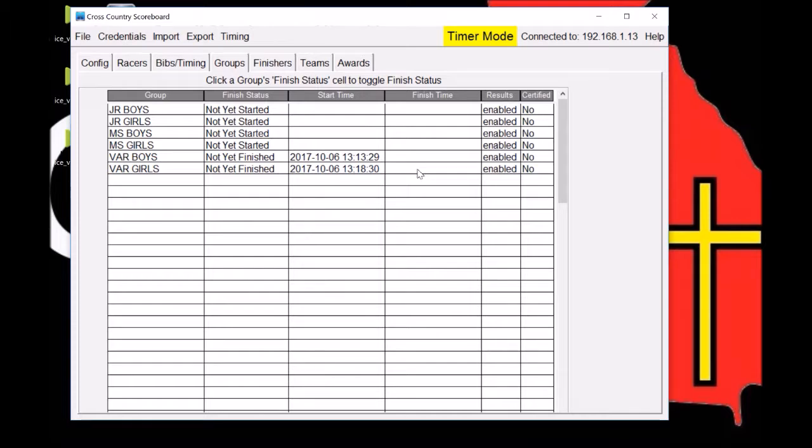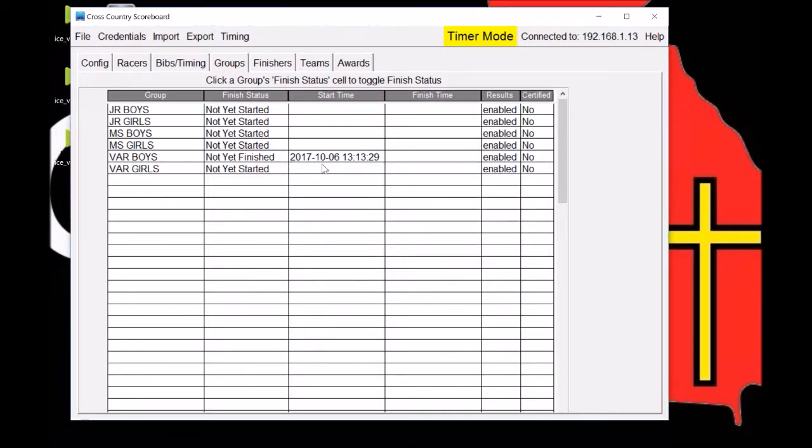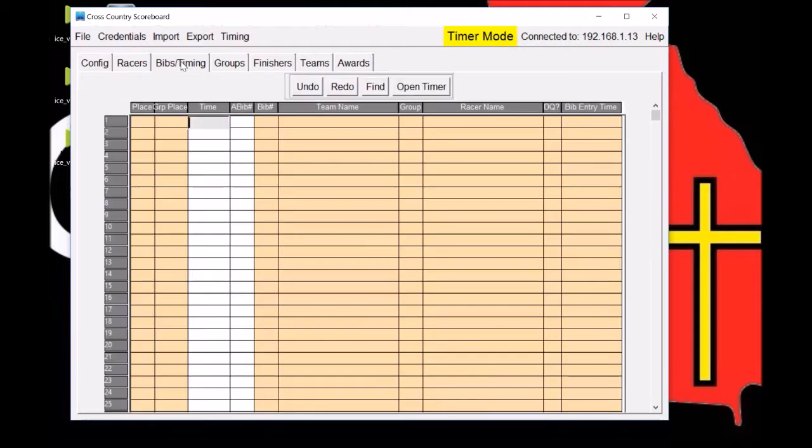If you accidentally start a race, you weren't ready, or there was a mistake, the race got called back to the start line, what you'll do is you'll click here on the start time. It'll ask you, are you sure you want to mark the race not yet started? Yes, and you're back to the race having never taken place.